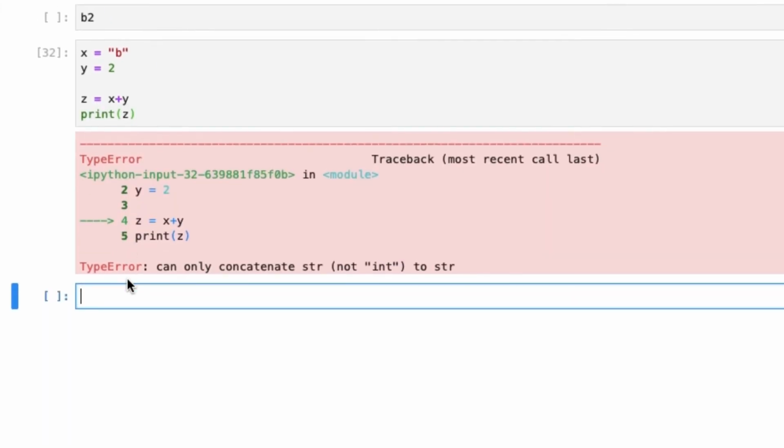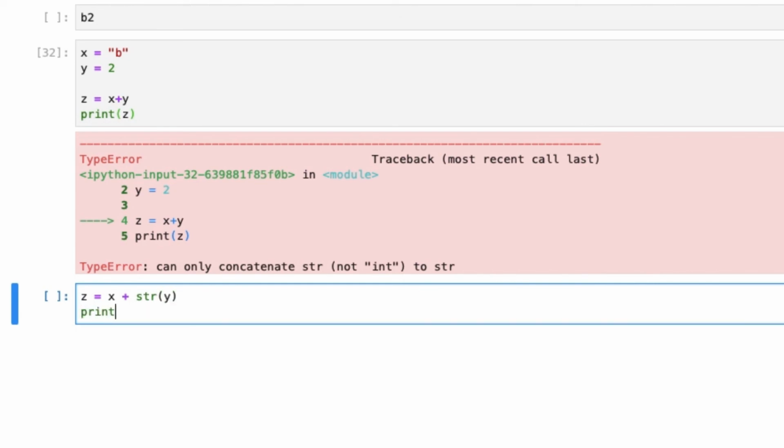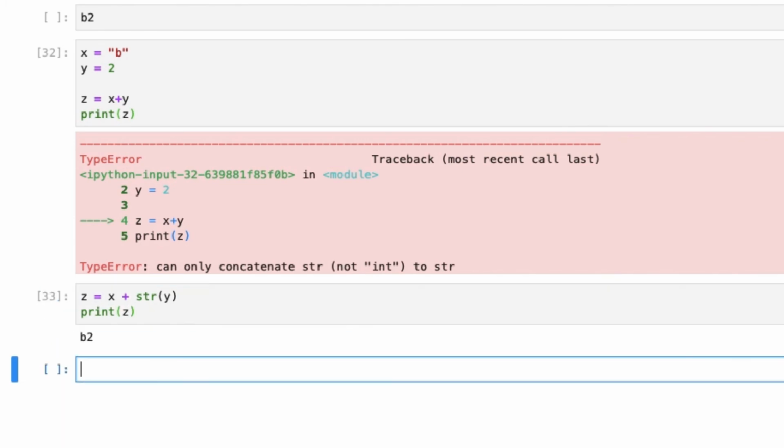So we get an error that says that we can only concatenate string, not integer, to string. So the meaning is that we cannot add an integer and a string. They all have to be in one form of a variable. And we cannot change b to an integer, but we can change 2 to a string. So let's edit z and make that x plus the string of y. And if we print that out, we're going to get b2.